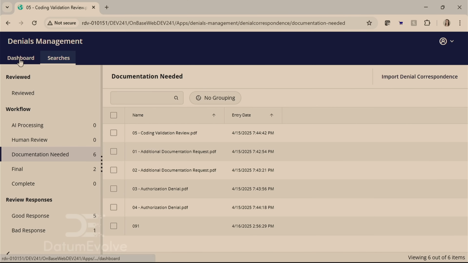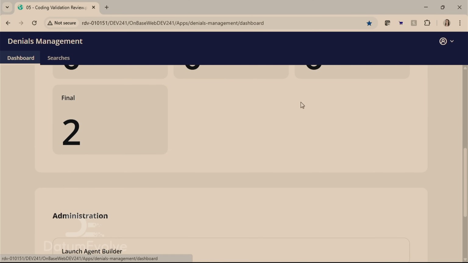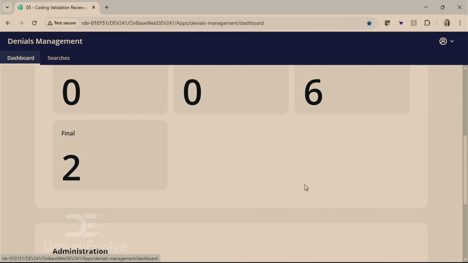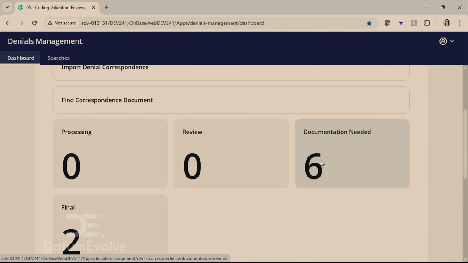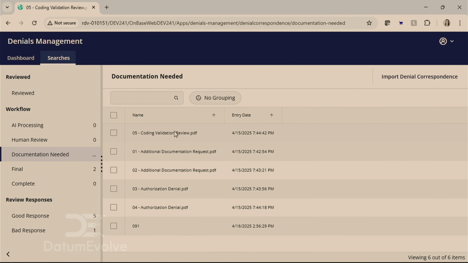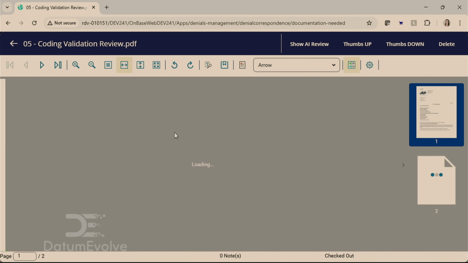So here we are in the app builder. It's a very simplified app that has a little dashboard. These are my workflow queues. These are different pieces of information. You notice this is just OnBase. It doesn't have all the buttons, all the ribbons. It just lets me know what I need to do. And I have 6 items where documentation is needed. And so I'm going to open up a particular document, a coding validation review that came back.